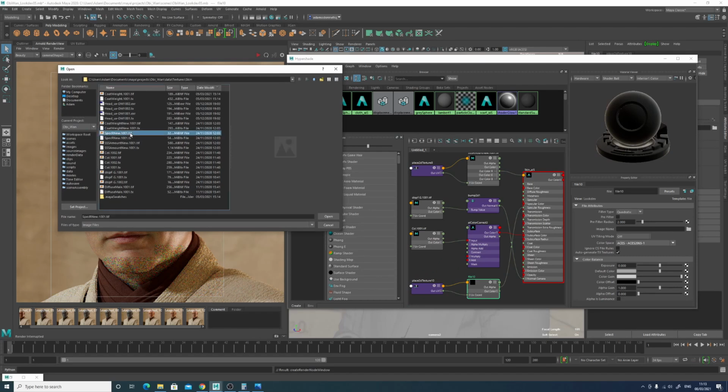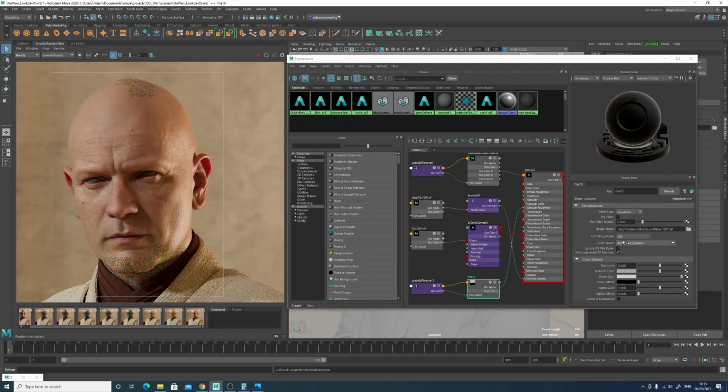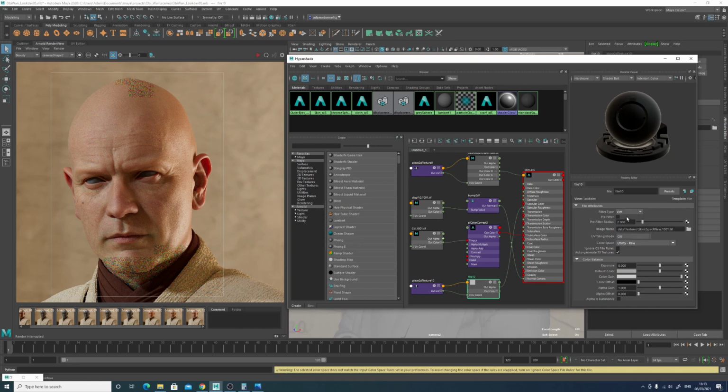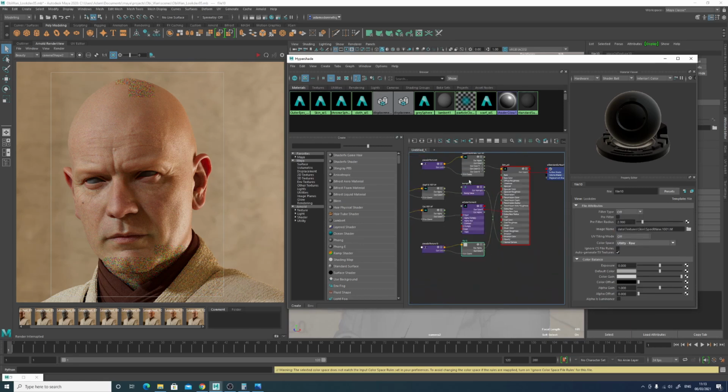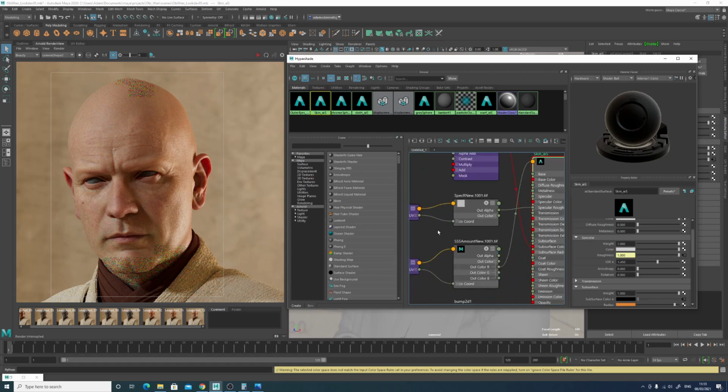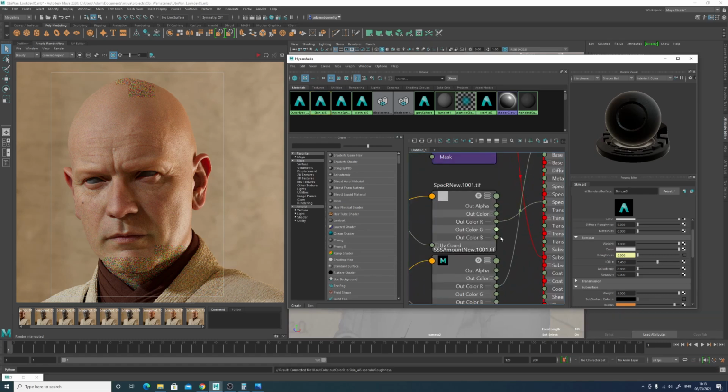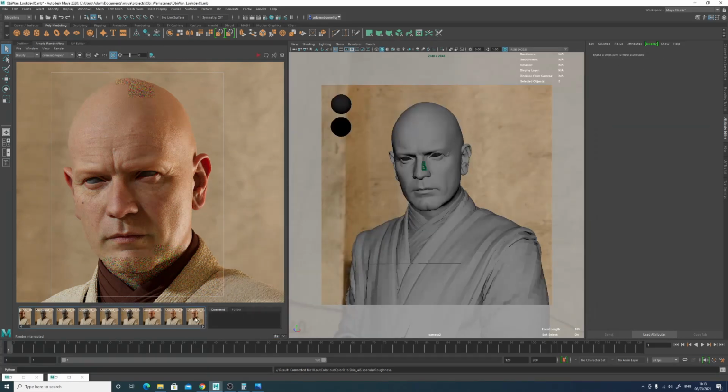Once I've imported the map, I'll set its color space to utility raw and turn off any filtering and make sure that the shader is plugged into the output R channel of the map. I'll do a test render and see how this is looking.